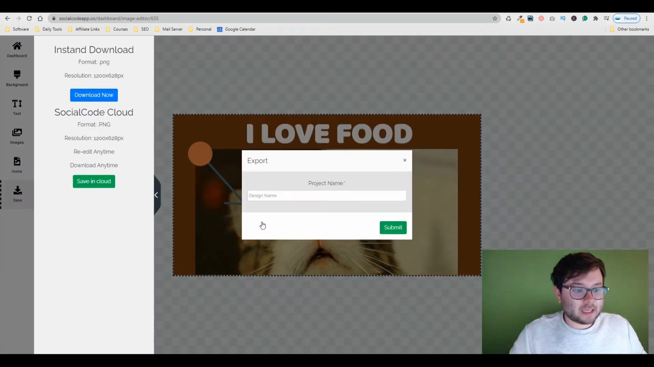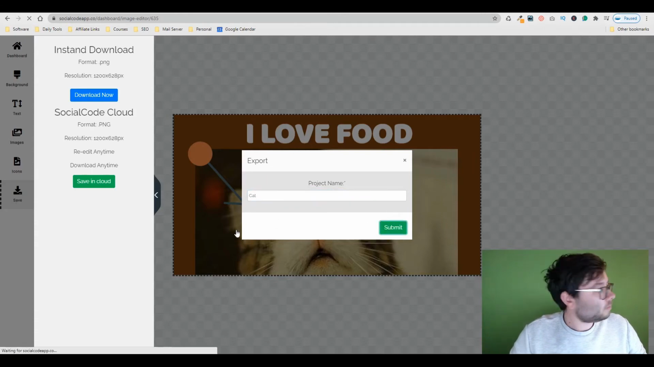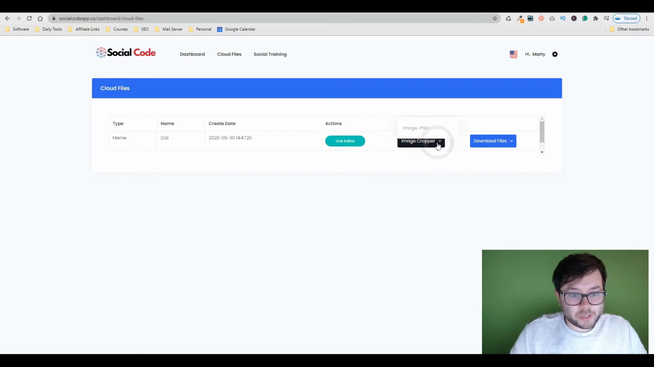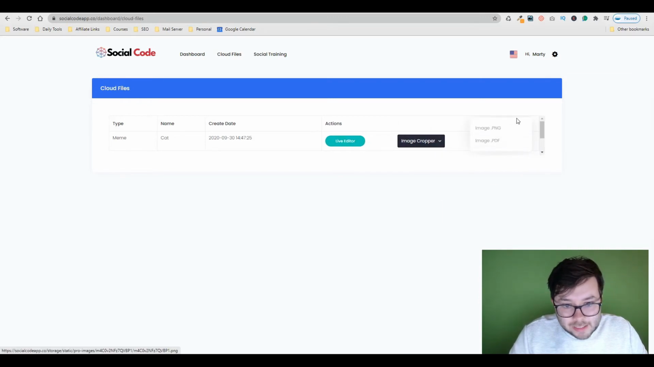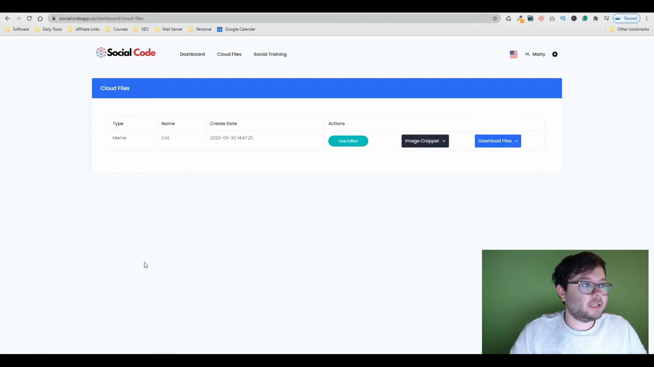I'm just going to go ahead and save it in the cloud, and I'm going to call it cat. Okay, and we're just going to do submit. Okay, and then boom. So that's taken us away. We can go back into the live editor. We can do the image cropper and download. Oh, we can download it as a PDF as well. Let's just have a quick look at that.